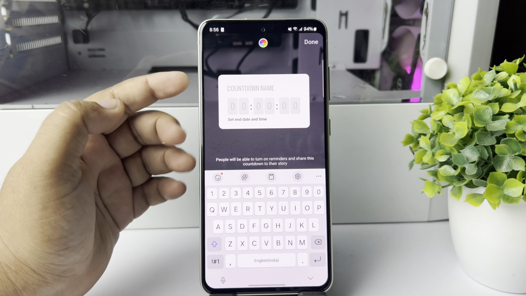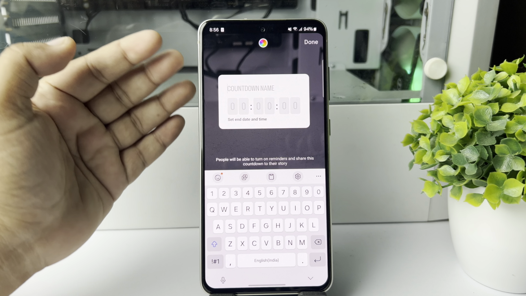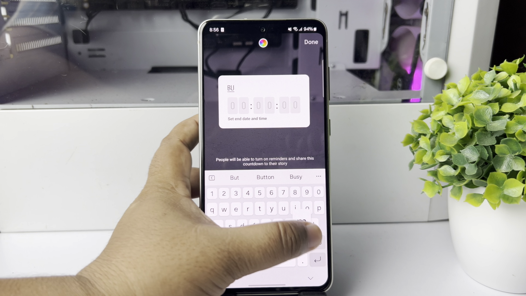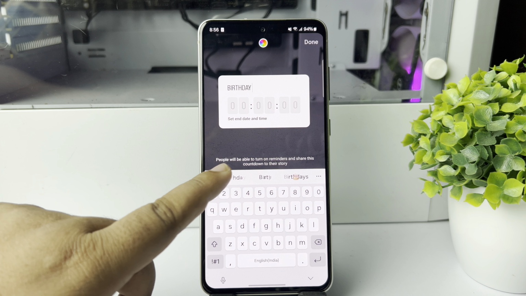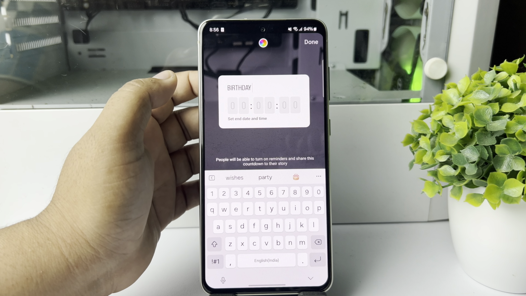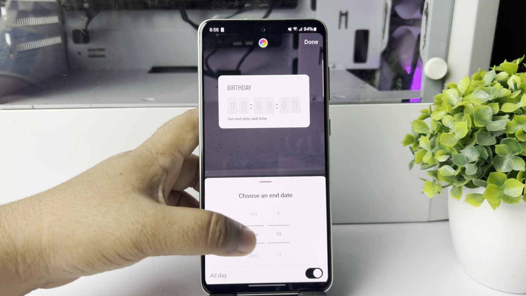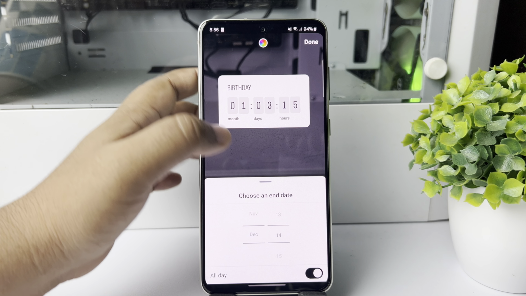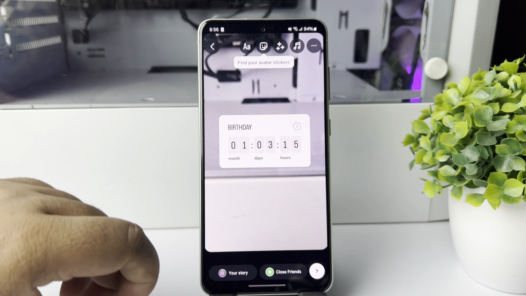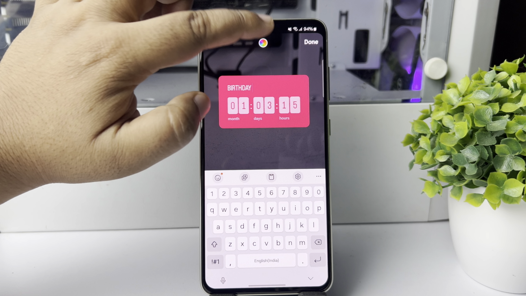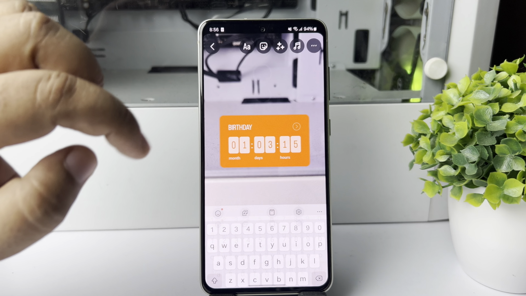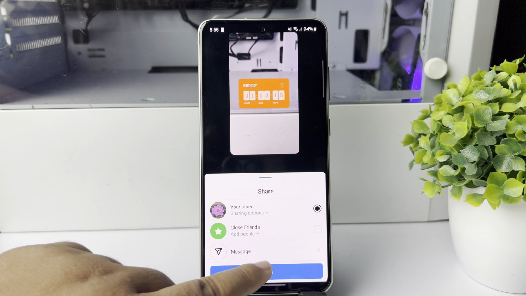Now, add here the countdown timer name. And set the end date and time. Tap on done. And you can change the countdown color just like so. And just tap on send your story.